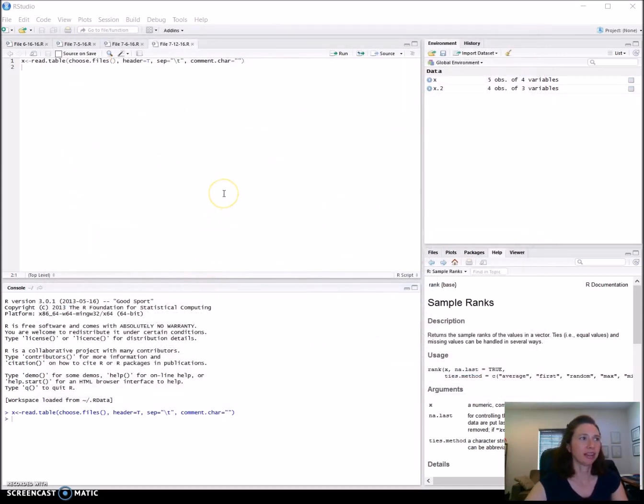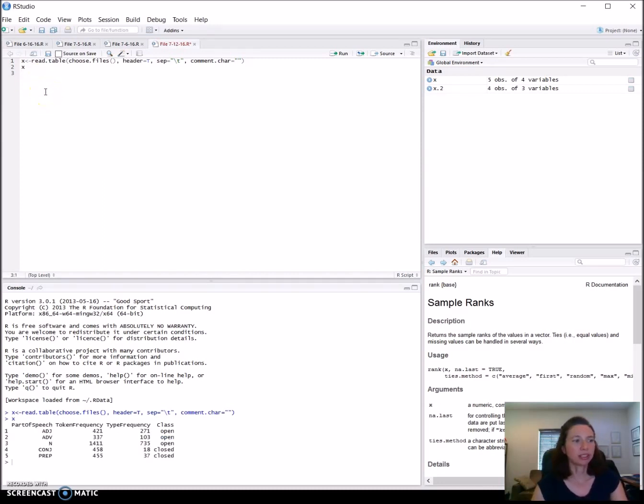This will give us the data frame that we had been looking at, the same one. To refresh my memory as well, this has 4 columns: parts of speech, token frequency, type frequency, and class. I'm going to attach it again, just as we did last time, so that I can access the column names without using the $ sign.